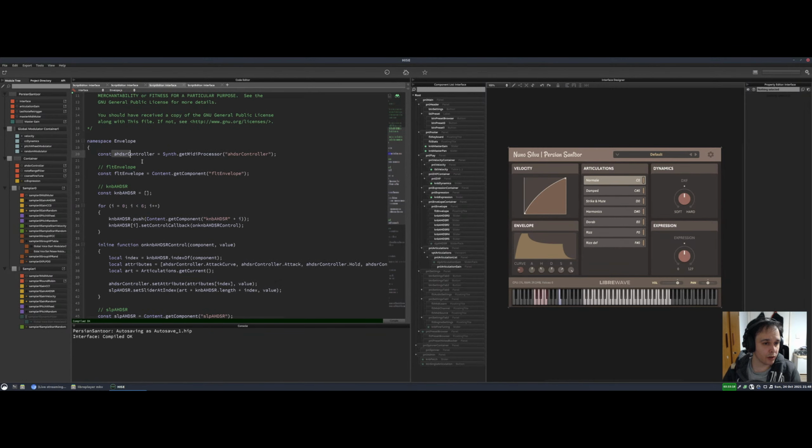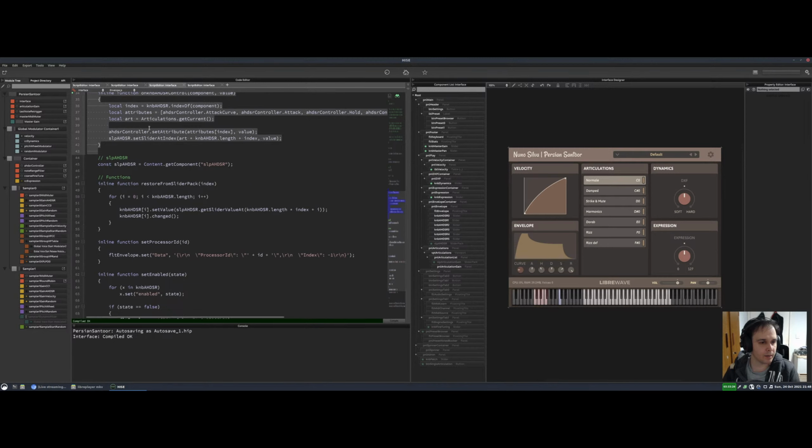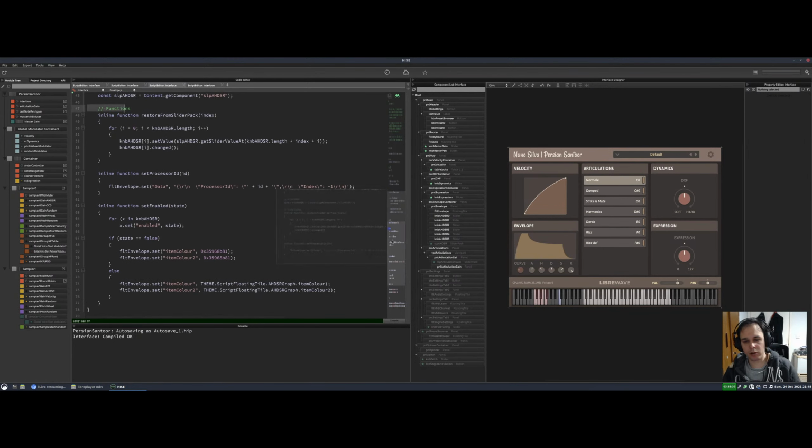So again, constants at the top. UI stuff, and a comment for each one so I can quickly find which UI element it is. Control callbacks, part of the UI, and then again into functions. So I've got this standardized way of laying out my files, and it just makes it much easier for me to work and figure out what's going on.